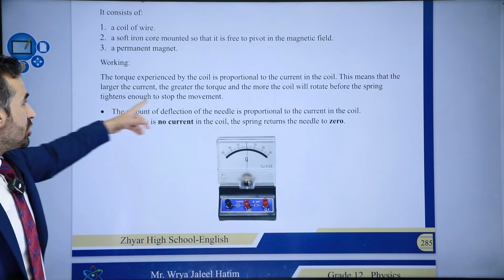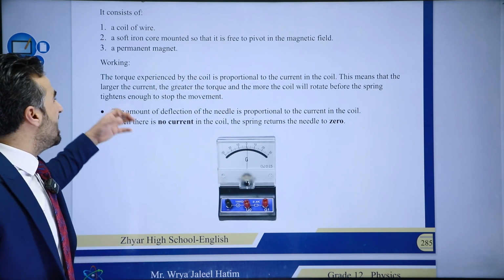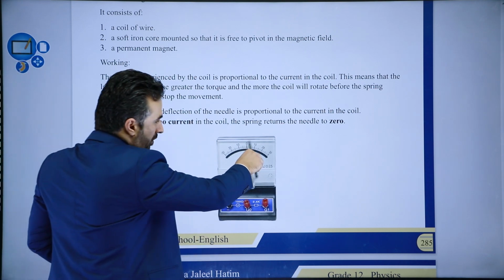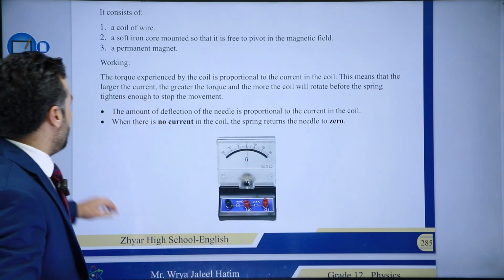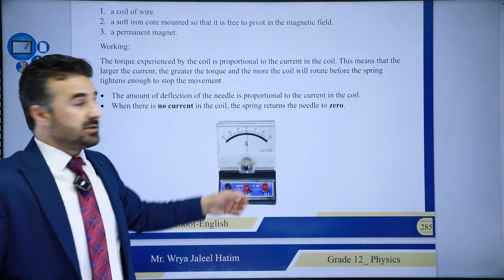This means that the larger the current, the greater the torque, and the more the coil will rotate before the spring tightens enough to stop the movement. You can say the more the current, the more this needle shifts. And then, of course, the amount of deflection of the needle is proportional to the current in the coil.